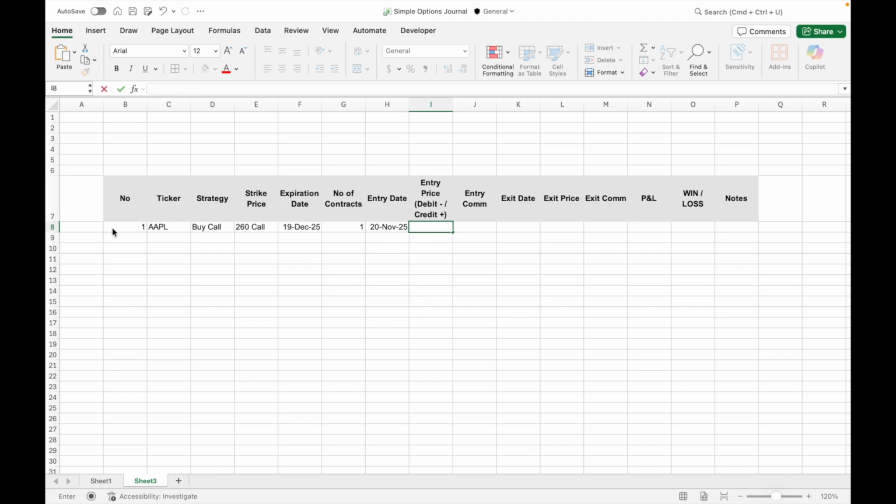Enter the entry price. For both entry and exit price, use a minus sign if you pay a debit. In this case, if you buy a call option, you need to pay a debit when you enter the trade. So I will put minus here to indicate that I have paid a debit. Enter the entry commission. After you close the trade, fill in the exit date, exit price, exit commission.